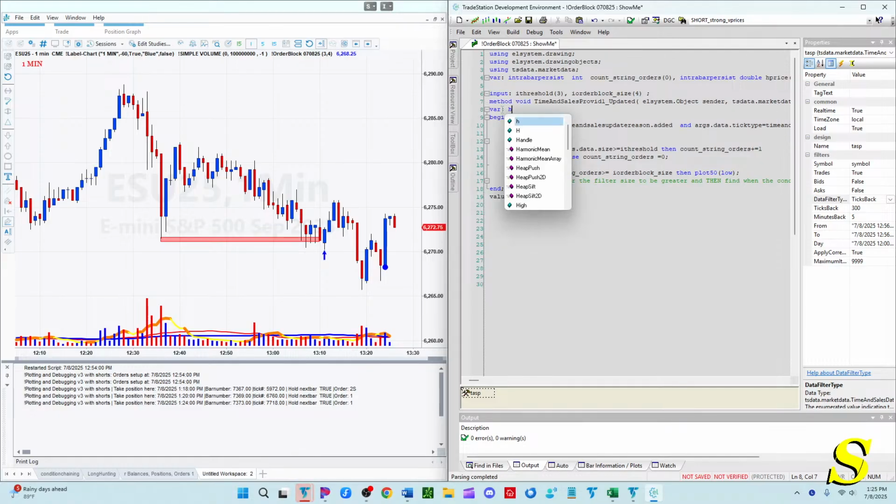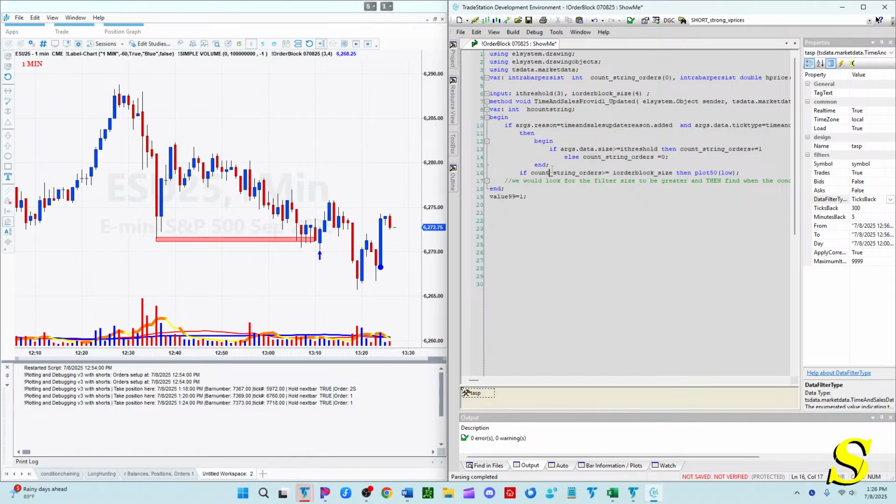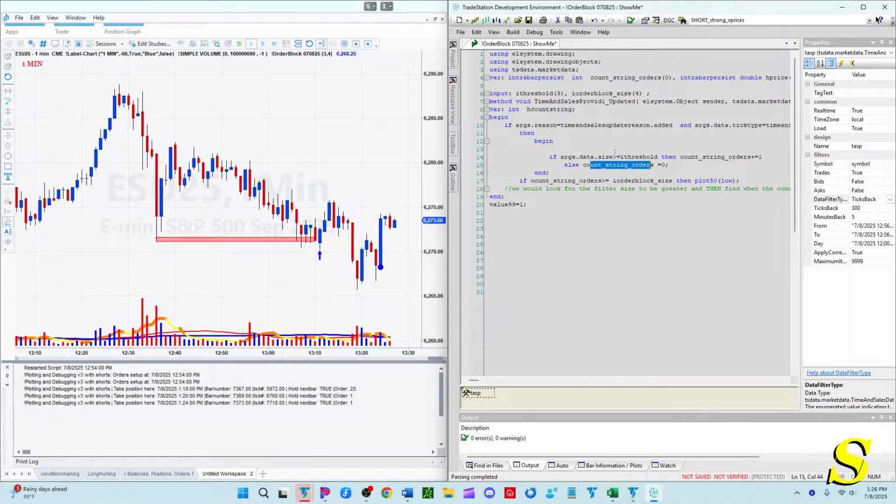Variable hold of count string. And that's going to be an integer because it's just going to be a number. So we're first going to hold this string size into our hold count string. This is going to be reset every time we come back in, so it's no big deal there.